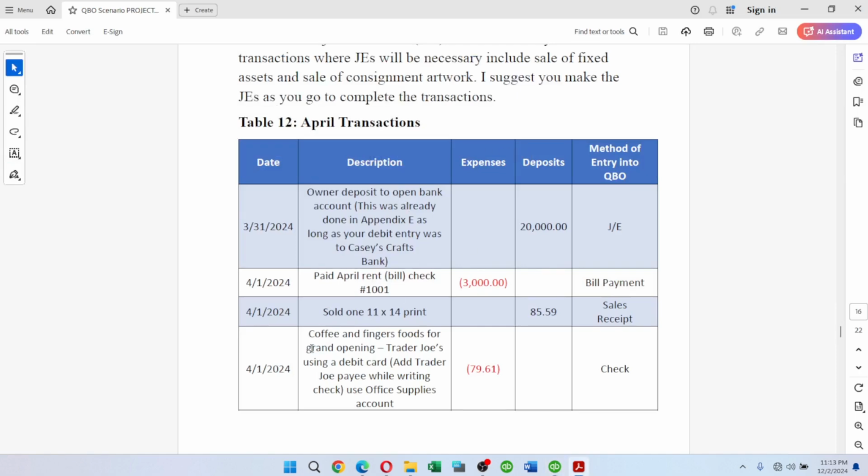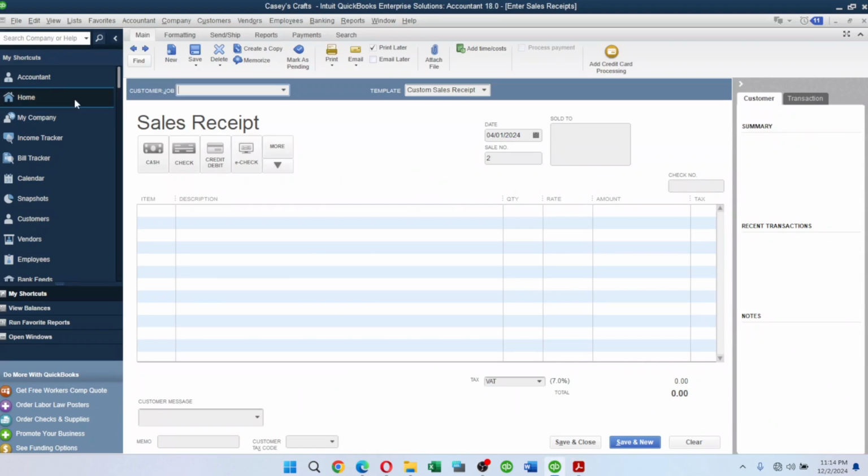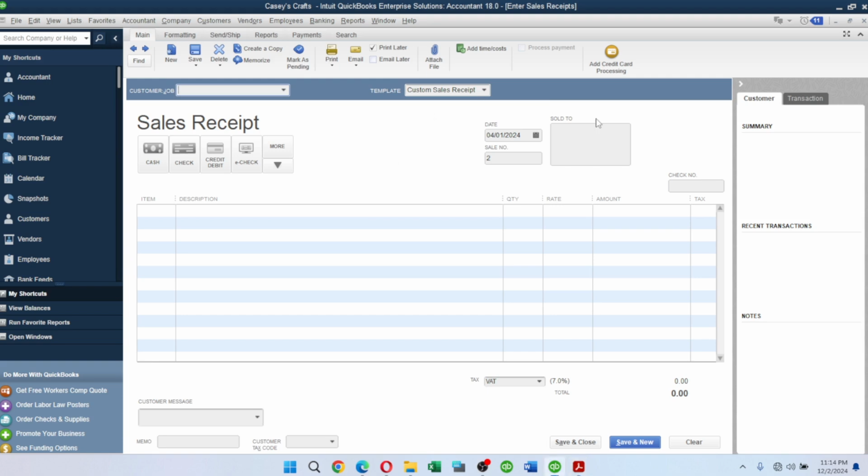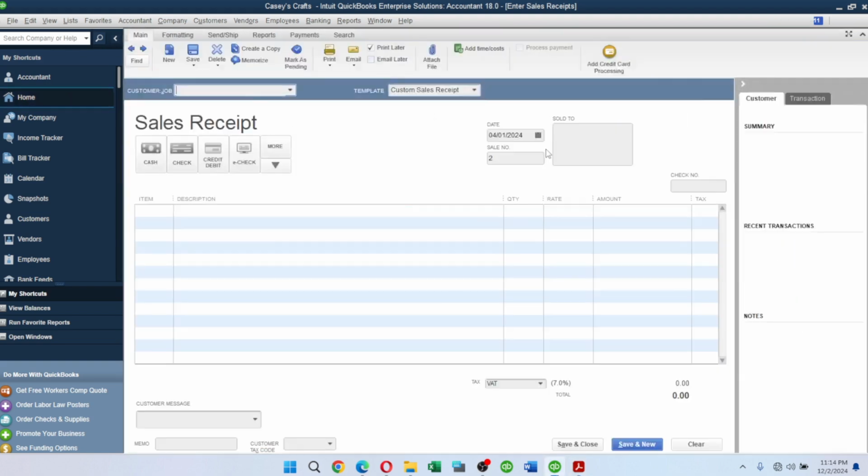Here we have a payment we made. Coffee and finger foods for grand opening. Trader Joe's, using the debit card. So this is an EFT payment. We're going to add this trader, who is considered to be our vendor. We make this payment immediately, and we are going to use check to settle this transaction.